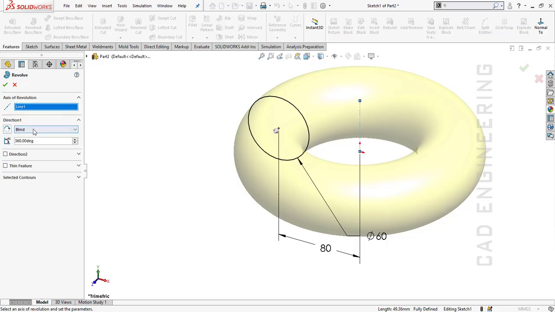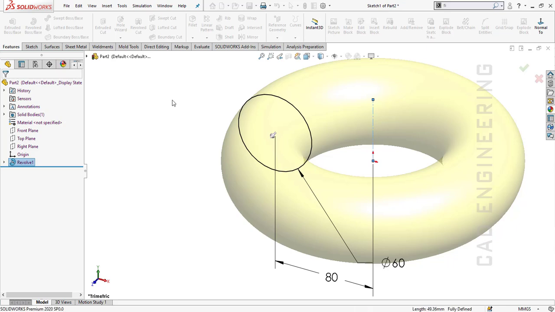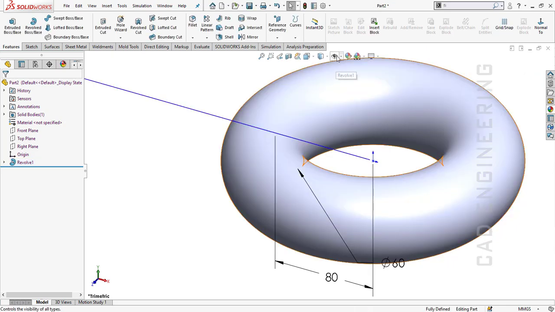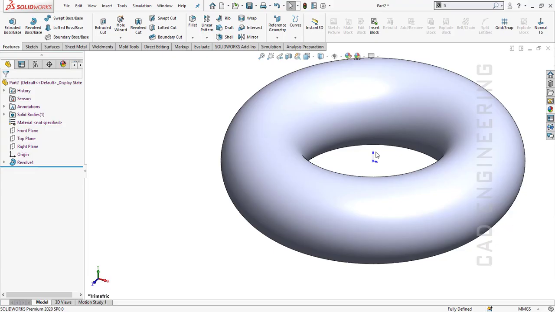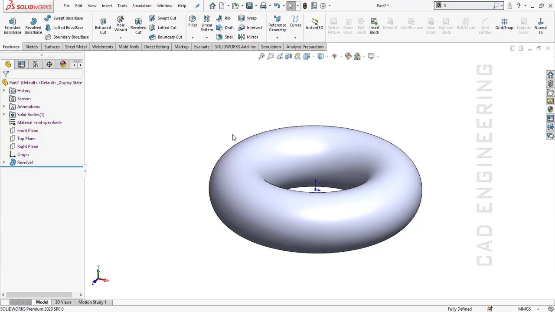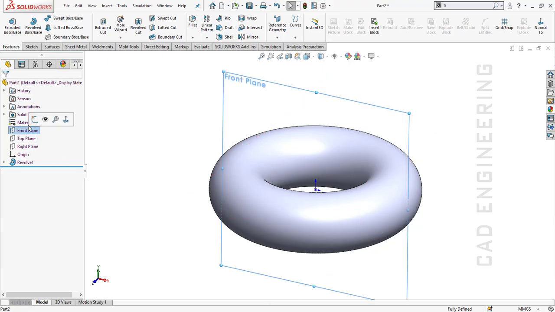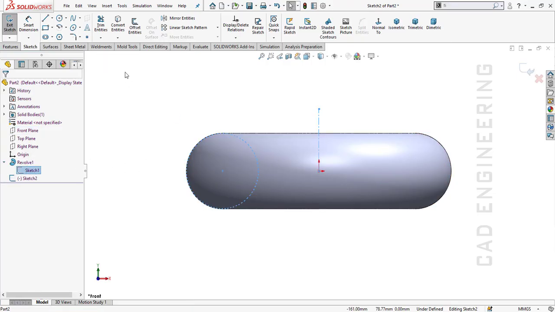Again choose feature, choose revolve base. Now it is automatically selected. Choose axis of revolution and the blind option automatically 360 degree. Exit. View, top level annotation, make sure it is off. Now it is good.